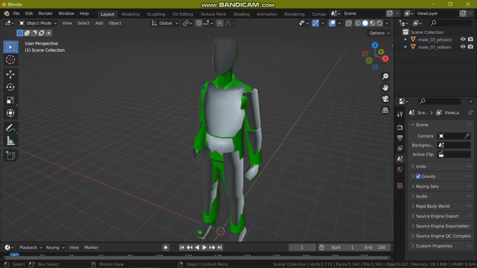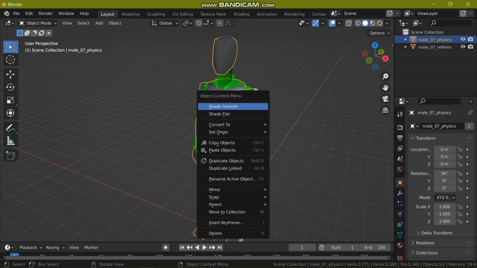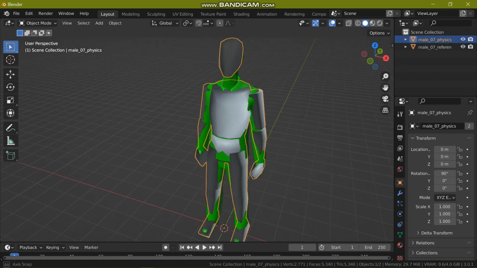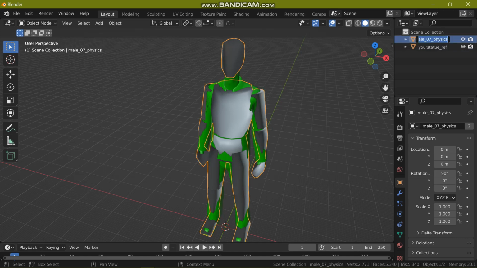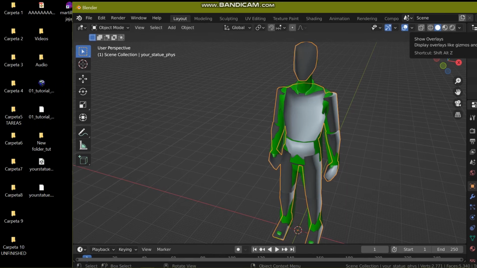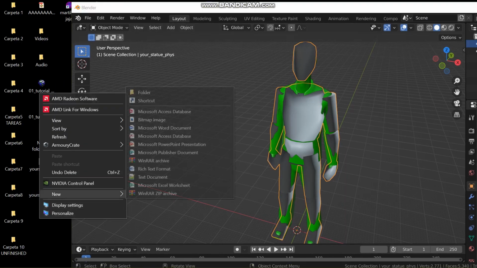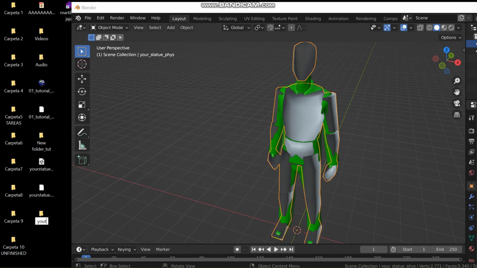Now, I really like to make sure that this is set on shade smooth. And there you go. Okay, mesh reference. Let's rename this to something better. Your statue ref. Your statue phys. Now let's copy this and let's make a new folder. Your statue. There you go. Great.